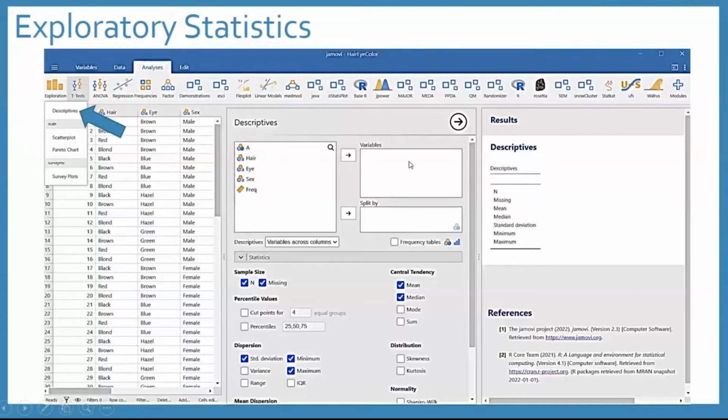So you could just drag whatever variables you're looking for if you want to see how many hair types or eye types, and you can even ask it to split it by whatever category you want. And this is the really nice part. You can request the frequency tables, this little checkbox here. And as you're clicking, the output will come out on this end.